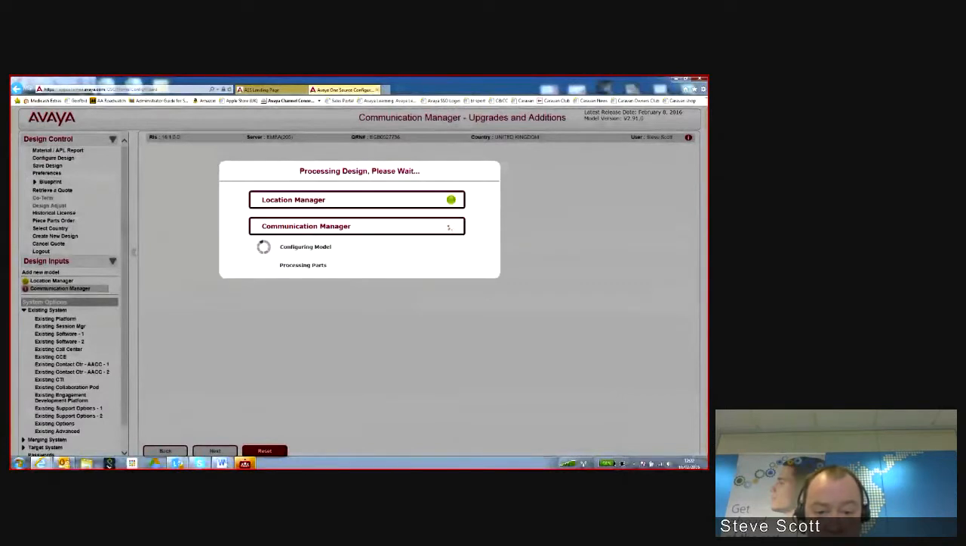And away we go. Come on, give me a tick. Therefore, no errors. And then what it'll do is it'll ask me for the maintenance parts as well to be attached to this design.